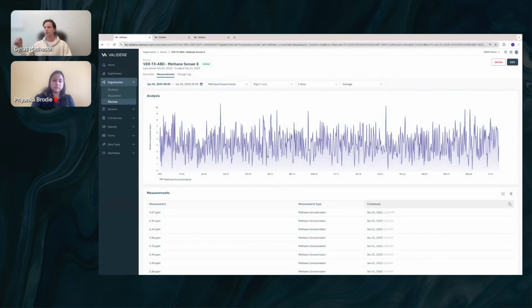Now, with device data, same as with form data, the actual measurements that we're bringing in can be associated with specific assets, so specific equipment or specific facilities. And that dynamic makes it a lot easier for us to begin to evaluate and analyze the data as it lands in the product. And ultimately, that makes it more valuable for supporting these downstream use cases like OGMP.